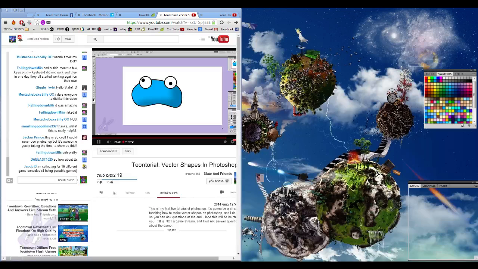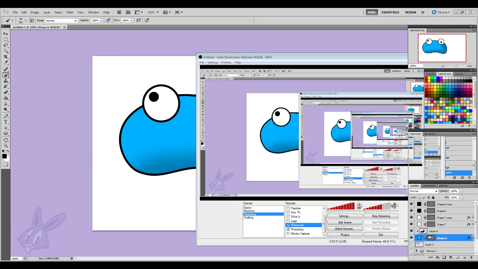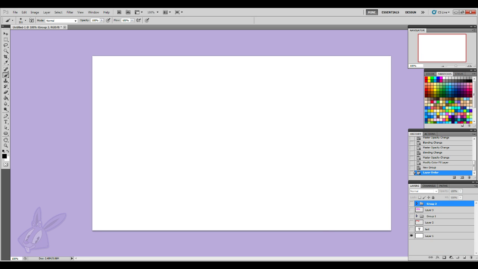Okay, so that was pretty much the basic of vector, which is enough to know to start with. Now I'm gonna show you some practice on actually making a drawing that way, so that you can understand better.